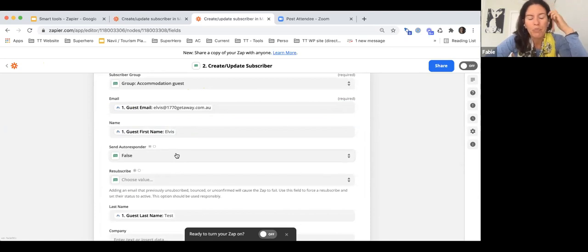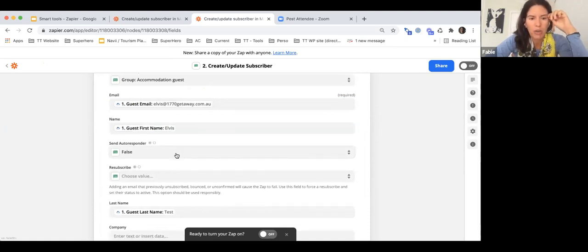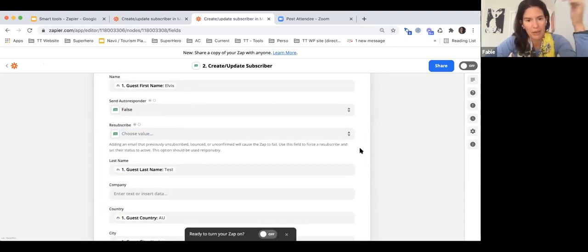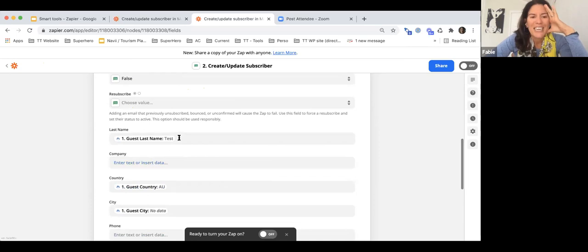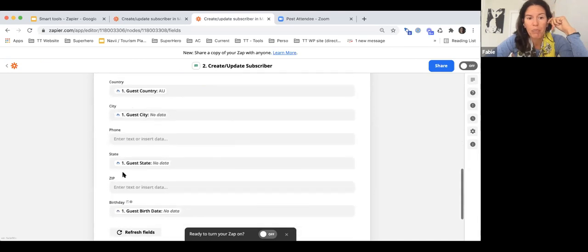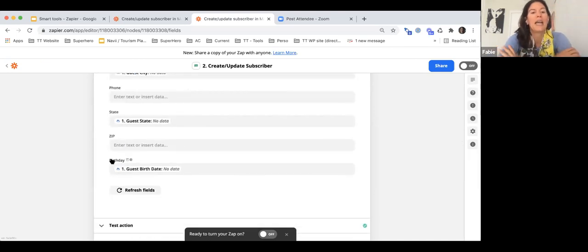Do we want MailerLite to send them an autoresponder? Certainly not. Do we want to resubscribe them if they were previously unsubscribed? You've got to be careful with this, but generally you should be able to in Australia. Then we add their last name, company name, you can decide to map it, country, and so on. What's quite interesting here is I've gone and added an extra field in my MailerLite, which is called birthday. And then I'm passing the birth date from Cloudbeds to the birthday field in MailerLite, which, as you would guess, would allow me to do some birthday vouchers and so on if I wanted to.